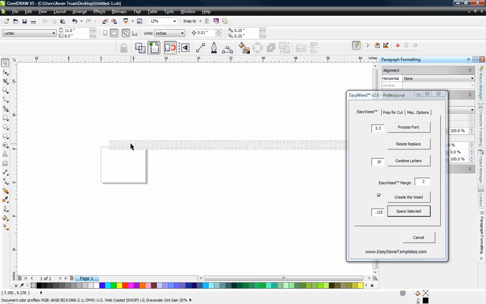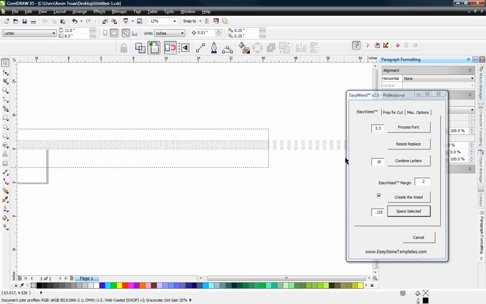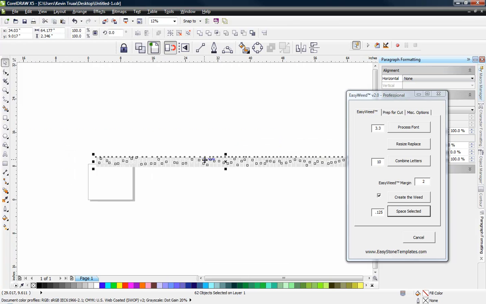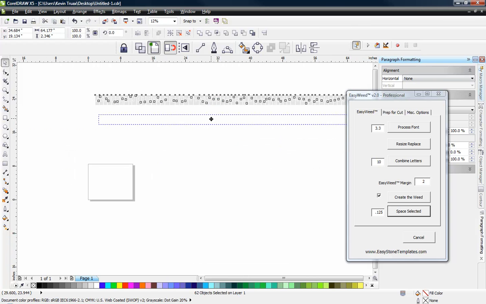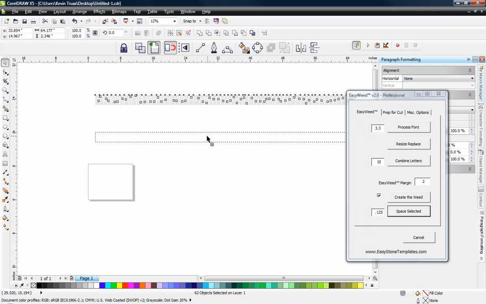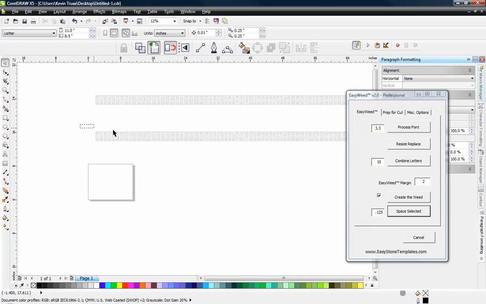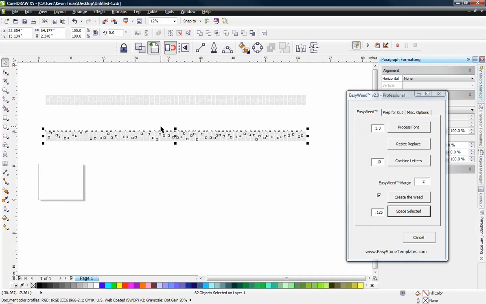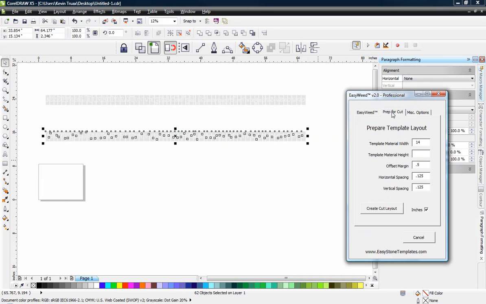And there you see. Now I'm going to do something different. I am actually going to create a gang sheet. And I want to show you a couple things on this gang sheet. So let's go ahead and start with one selection. You see that one row is selected. Come over here to the prep for cut. My template material in this case will be 14 by 12 sheets. Tell you what, let's do 12 by 10 sheets. And our offset will be a 1/2 inch with a horizontal and vertical spacing of 1/8.